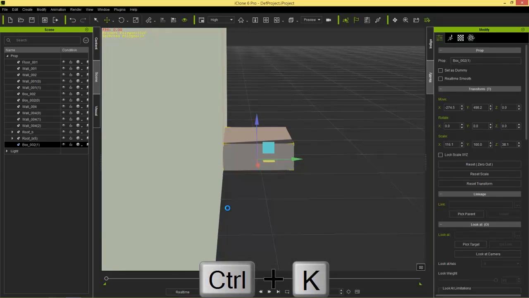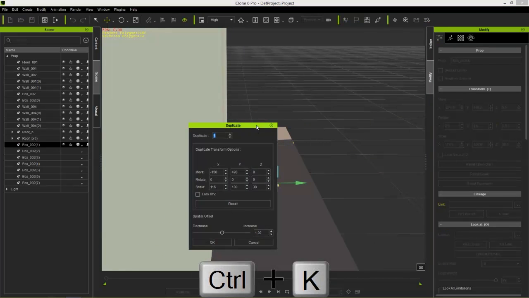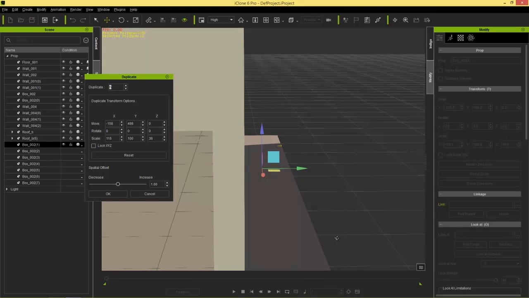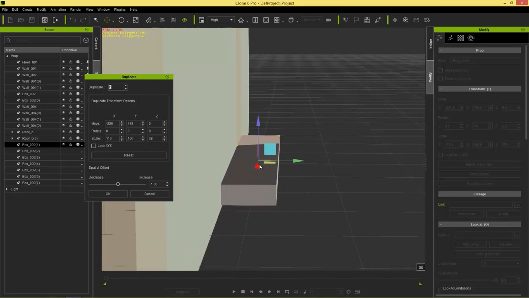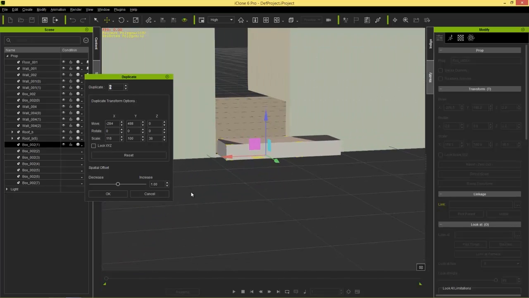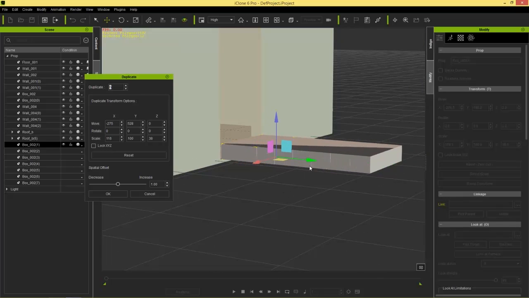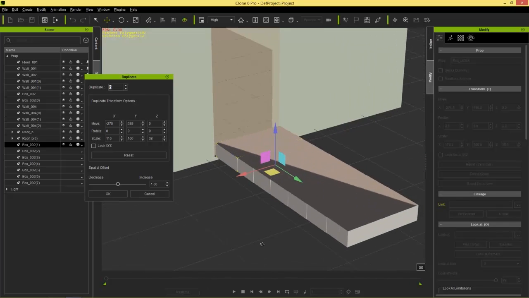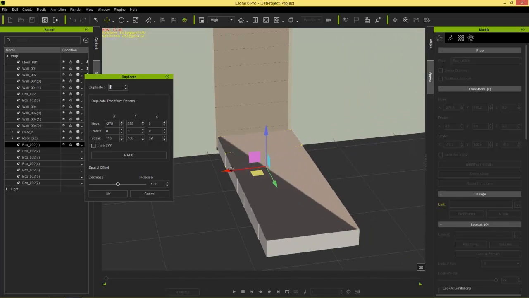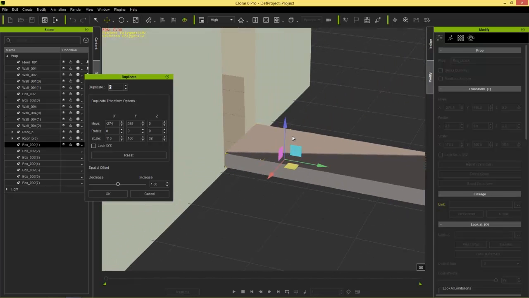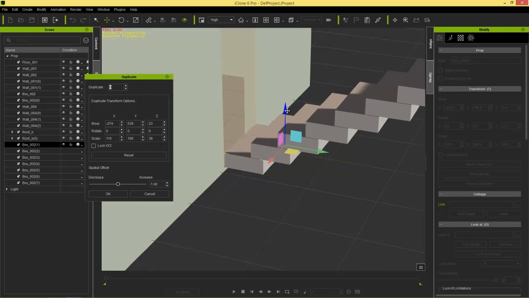Again, Control K, multiple duplicate, and we don't want the duplicates to go along this way, so let's go ahead and move them back along the x-axis to here. And maybe this is a better view to use. I think. There we go. Keep it about there. And let's stretch them out a little bit. This is probably a bit easier to do in this view. There we go. That's good enough for me. And let's bring them up a little bit so they look more like stairs.